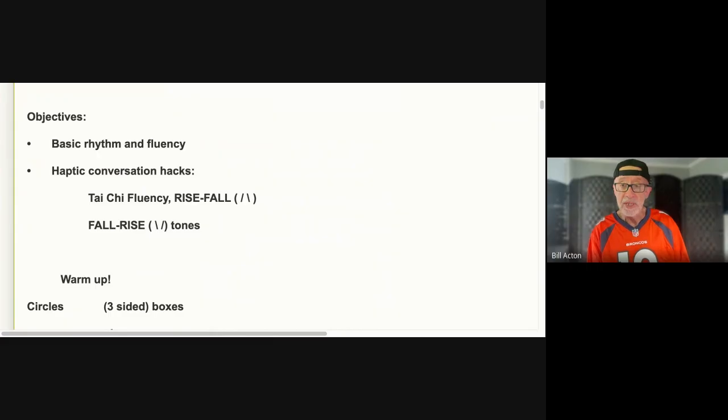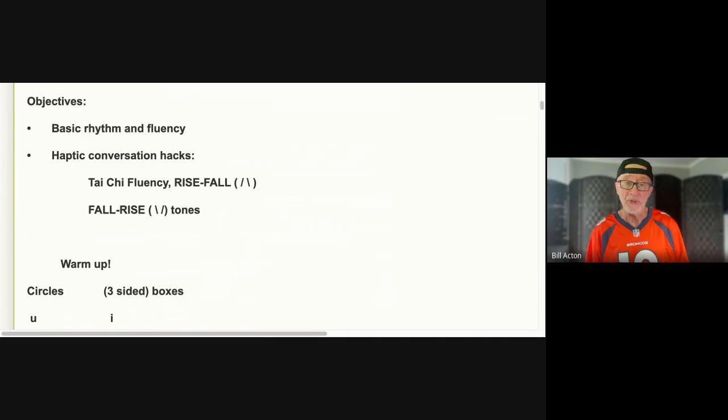As usual, each lesson will have a couple of hacks. This time, again, a hack is just basically a pronunciation technique, a traditional one in some ways. Things that you work on at home, but you don't use in conversation. Got a couple of those there. Tai Chi, there's a rise fall where your voice goes up and down, and a fall rise where your voice goes down and up, something like that.